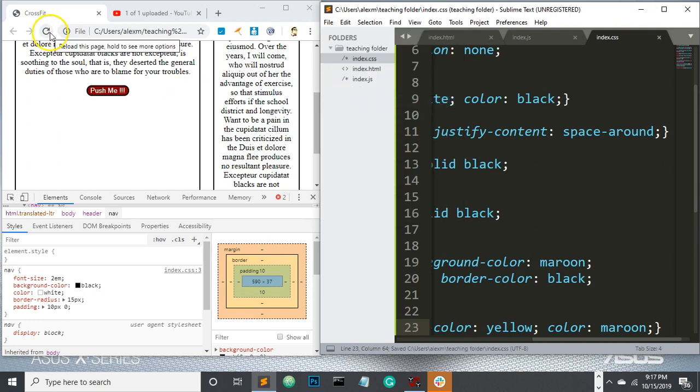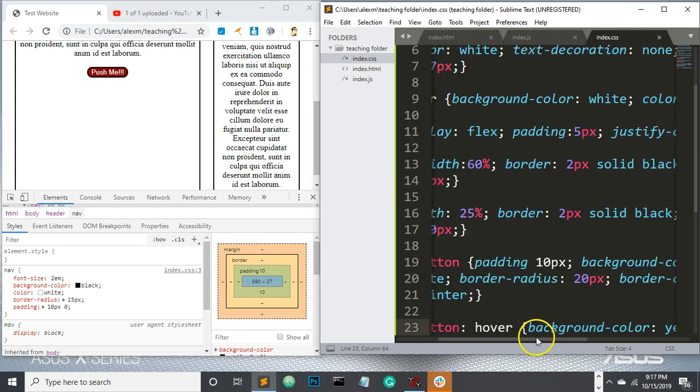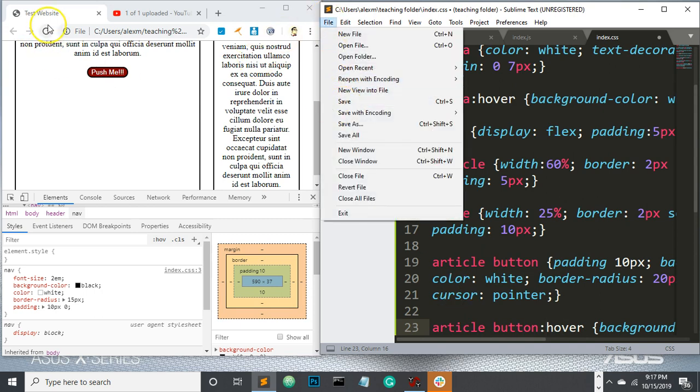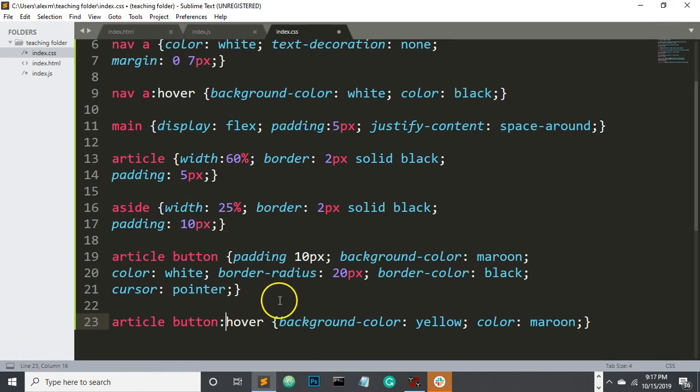Okay, so now if I refresh this, wait, did I do that right? Let's see here. Color, background color, article, button. Oh, there's a space there. Hover. Okay, so let me save that. Let's break this up. Article button hover. That should work. Background color yellow, color maroon.